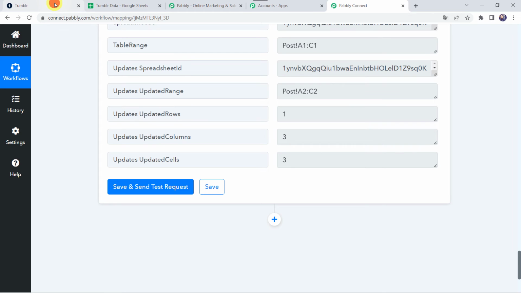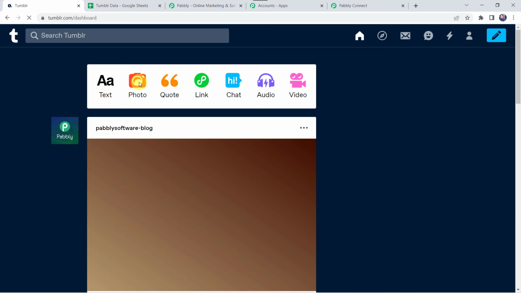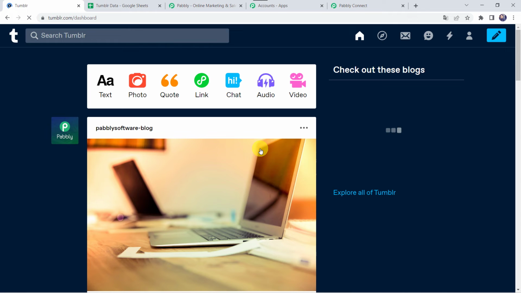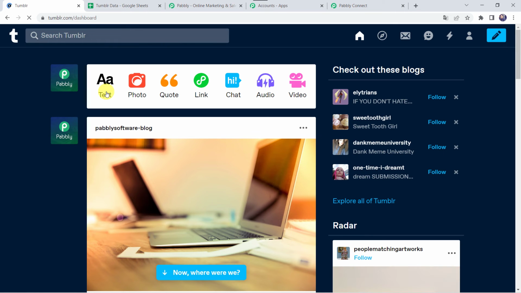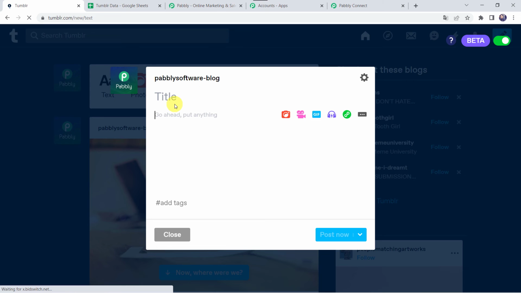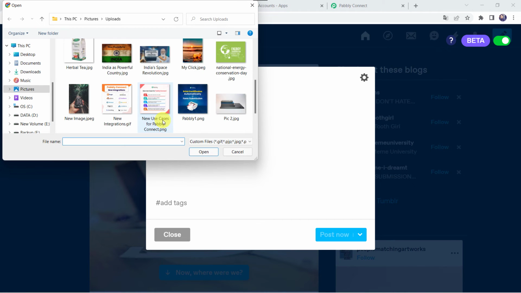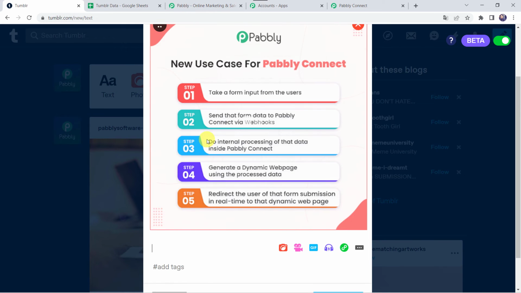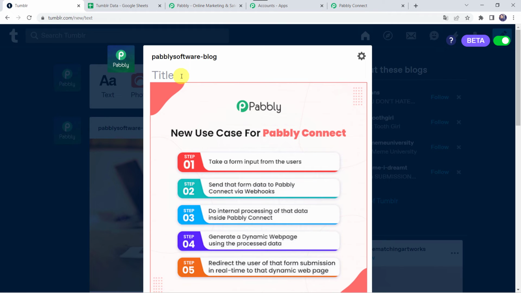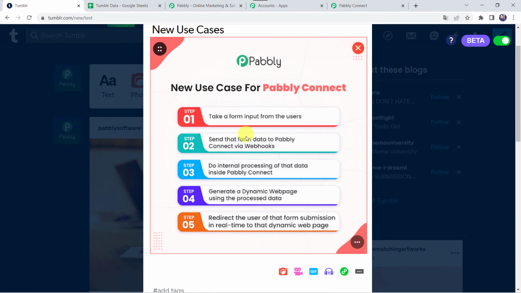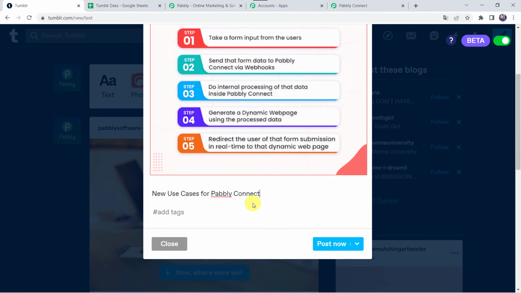For that, we'll be moving to our Tumblr account. So this is my Tumblr dashboard. Here we are going to create a new post by clicking on this text button. Let's give the image over here from my system. And this time I'm just going to select this new use cases for Pabbly Connect. Okay. And I'll add the title as new use cases. And I'll be adding the description as new use cases for Pabbly Connect. Okay. And let's click on post now.